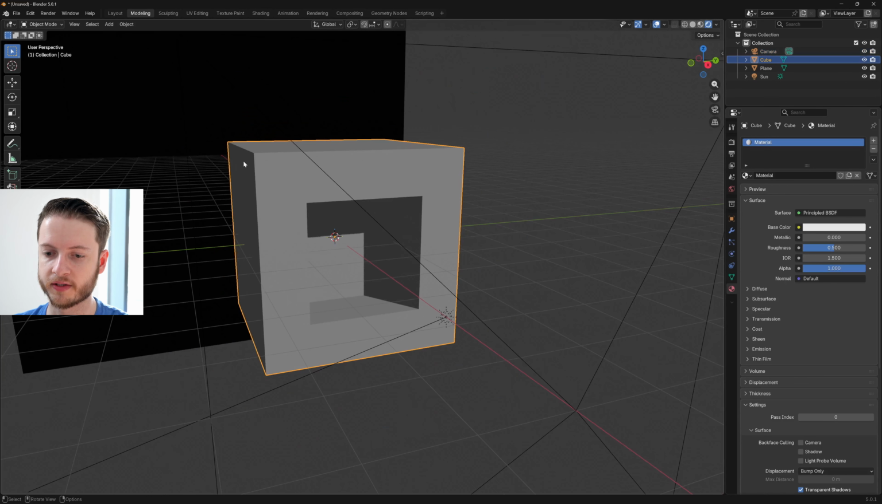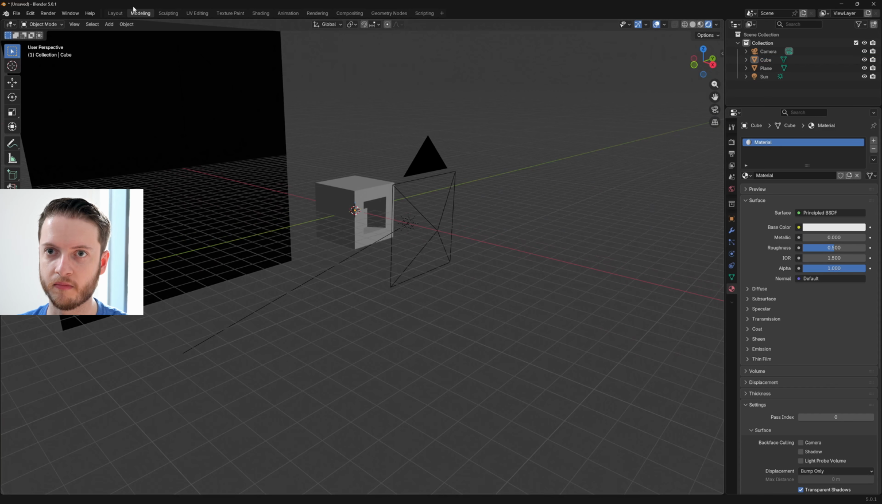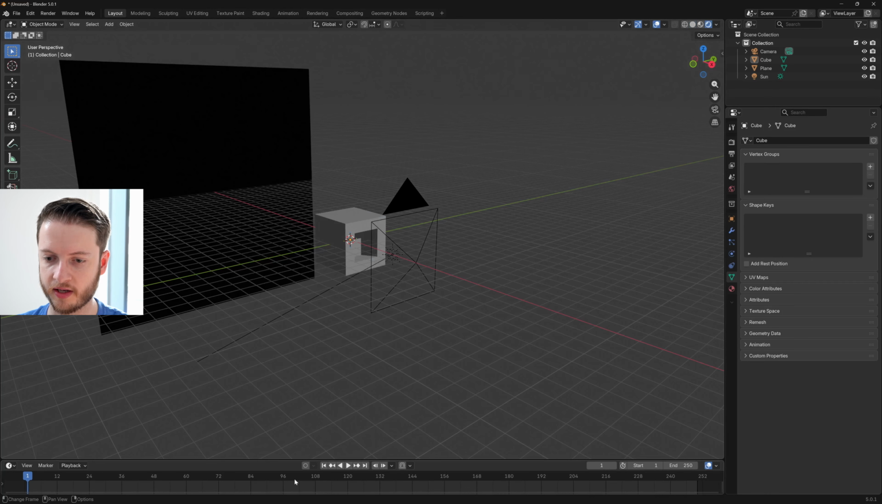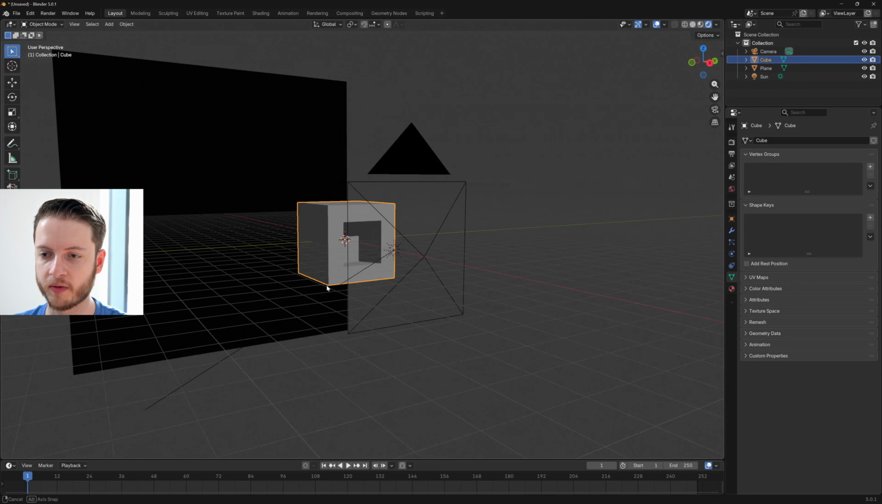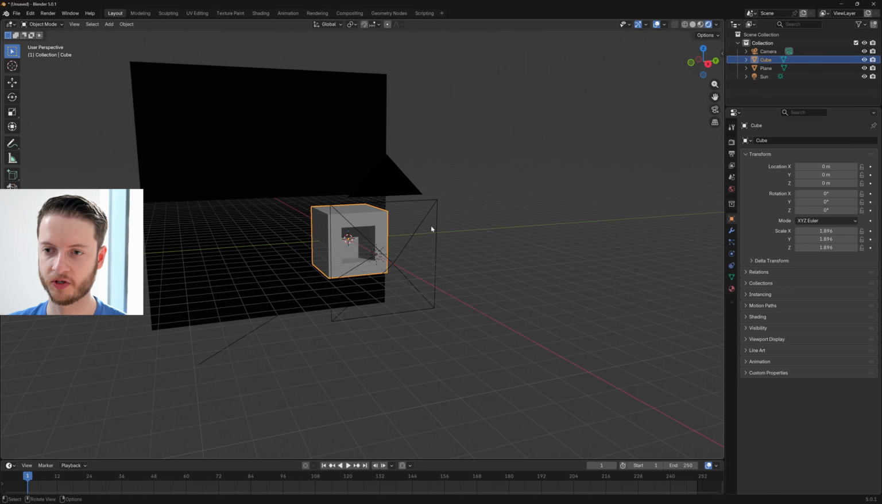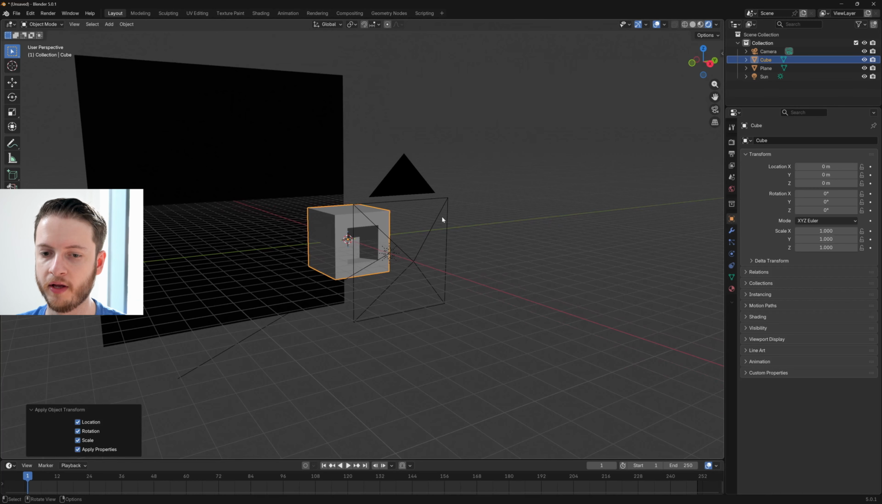So next up, while doing the stuff, I went to modeling, so that's why I lost it. But if I go back to layout, you can see that here, I actually have the timeline. And what I'm gonna want to do here is, with the cube selected, go to the orange object tab. I'm gonna apply all transform to lose the scale one.